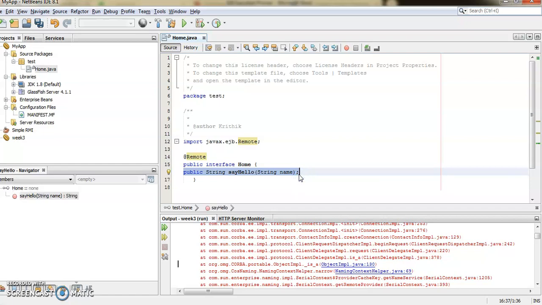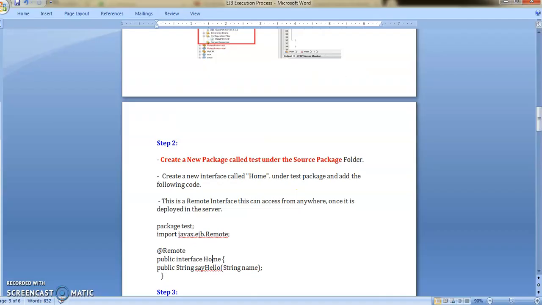Here I'm not implementing anything because this is an interface. We can't implement anything. A bean class which is implementing this remote interface should provide the code so that the client can access the business method. So next we need to save this file. No need to compile in NetBeans. Automatically everything will be done.